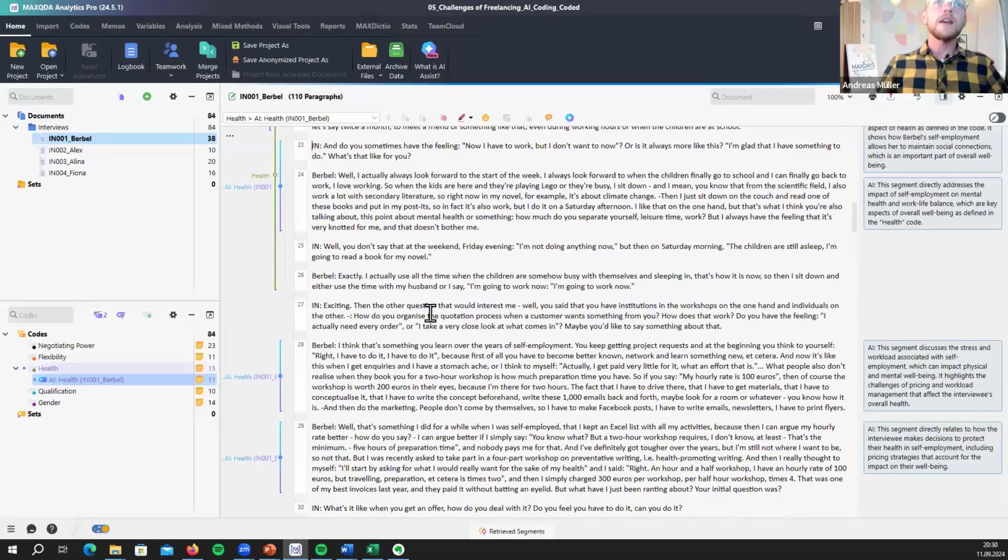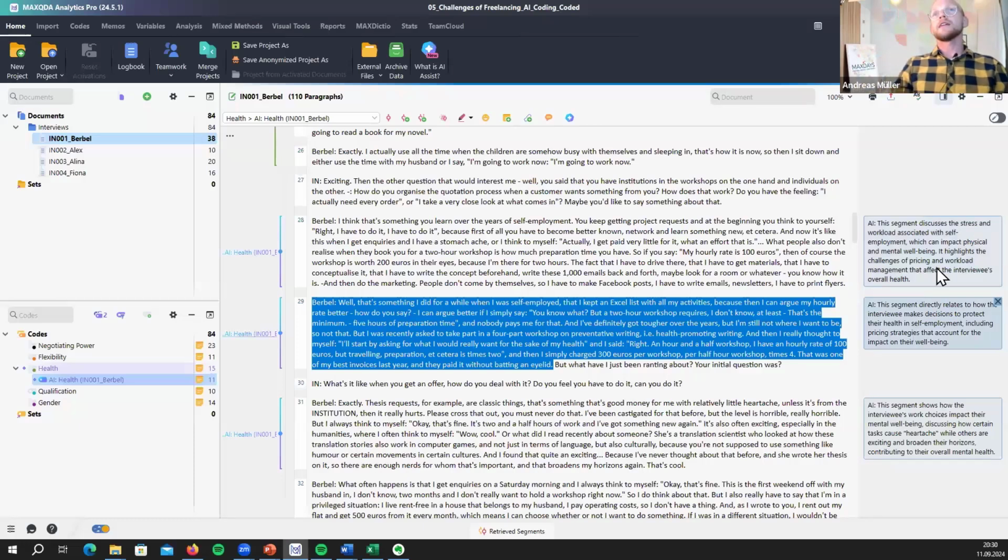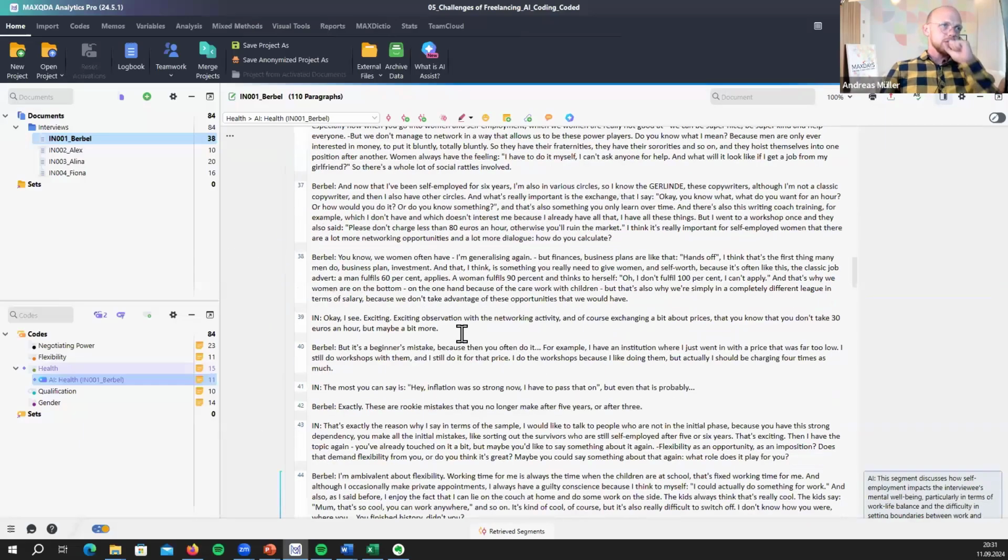And then we see here later statements that I did not code, but that the AI coded. And the AI here gives reasoning. This segment discusses the stress and workload associated with self-employment. And you could argue stress would be related somehow to health. Here, the next segment directly relates how the interviewee makes decisions to protect their health. I didn't code it, but the AI did. So this is what this feature does.